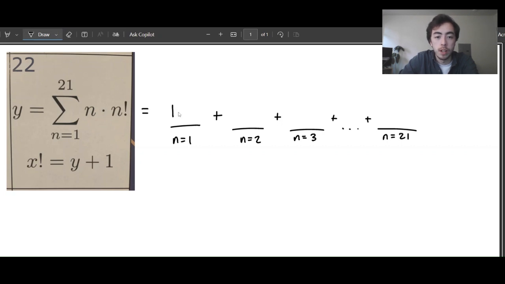I guess I'll just write it all out. 1 times 1 factorial plus 2 times 2 factorial plus 3 times 3 factorial plus all of those, all the way up until 21 times 21 factorial. Now this first term is just 1 times 1, so that's 1. This next term is 2 times 2, which is 4, so not that bad. The next one is 3 times 3 times 2 times 1. So that's 3 times 6, or 18.